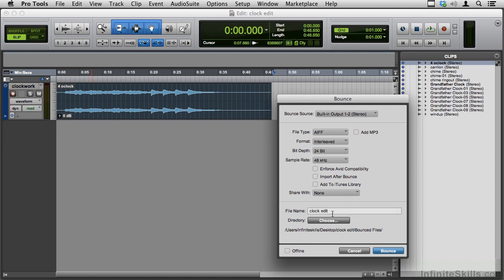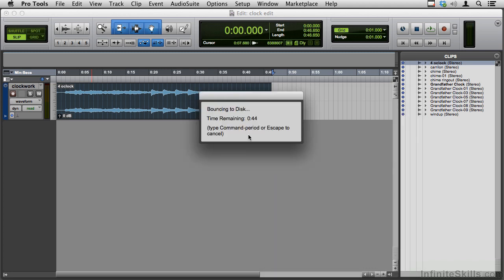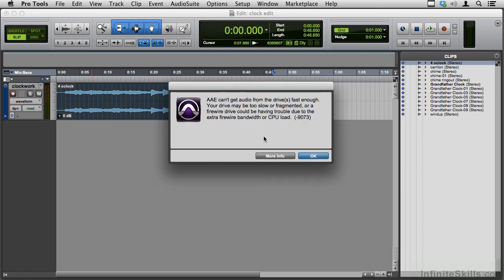You get to name the file differently now if you want to, and this tells you where it's going to send it. The default here is a different file. It's not in the audio files folder, it's in the bounced files folder of that session file. So new in Pro Tools 11 is offline bouncing. If you don't choose offline bouncing, a bounce will take as long as the file is. Let's just do this, and it's going to take 40-something seconds to do this.